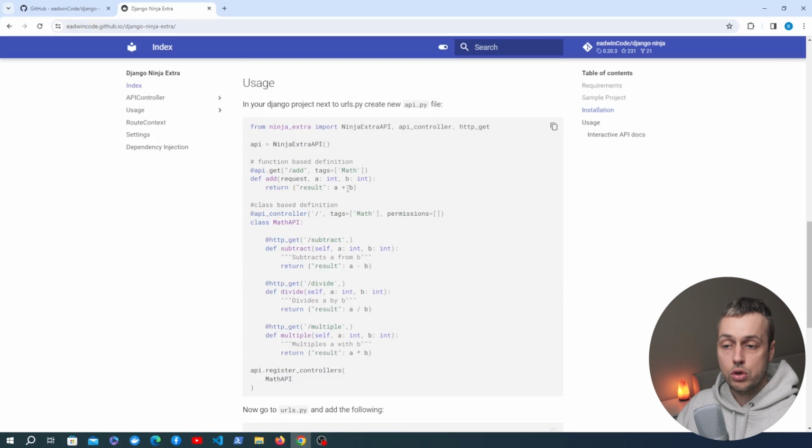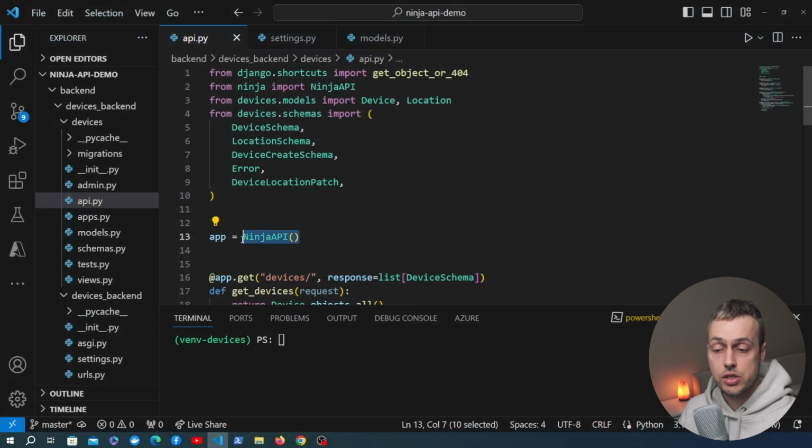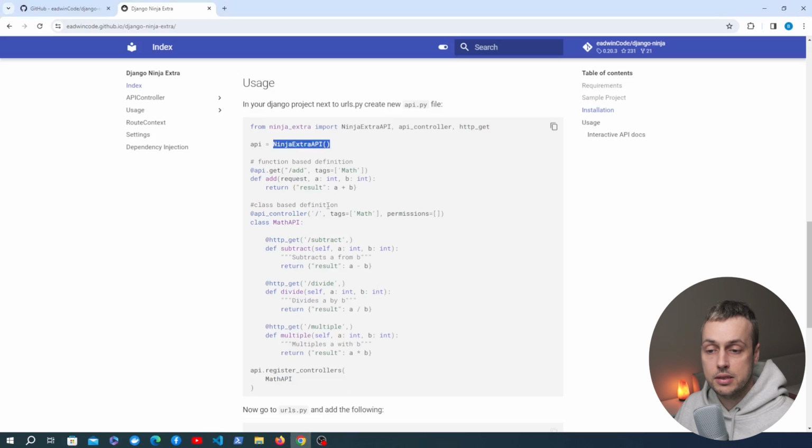Now we're going to have a quick look at the usage code here, and we're going to note some of the differences between Ninja-extra and the normal Django Ninja setup. First of all, we import Ninja-extra API and we instantiate that. And that is slightly different from what we're doing at the moment, where we are instantiating the Ninja API object. And the first thing we're going to do is change this up, so we're going to do that in a second. Let's go back to the documentation.